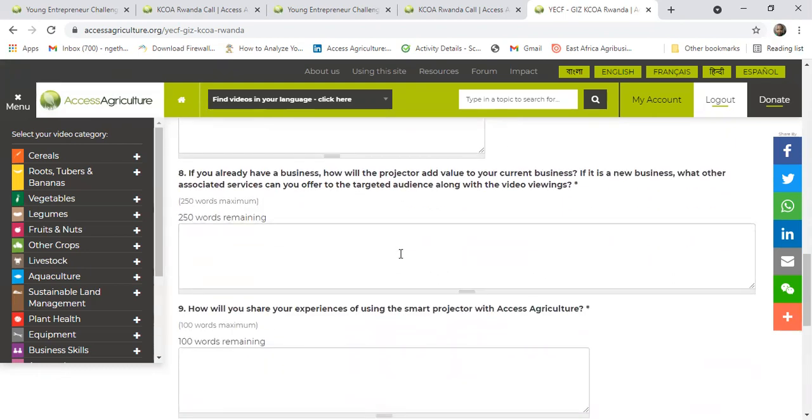Then question 8, if you already have a business, how will the projector add value to your current business? If it is a new business, what other associated services can you offer to the targeted audience along with video viewings? So here it's how, if you have an already existing business, the smart projector will enhance or better your operation services. So again, you are given a maximum of 250 words to describe that.